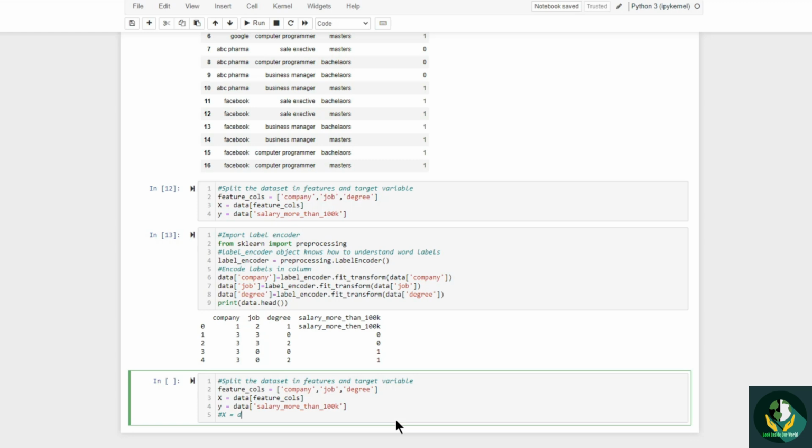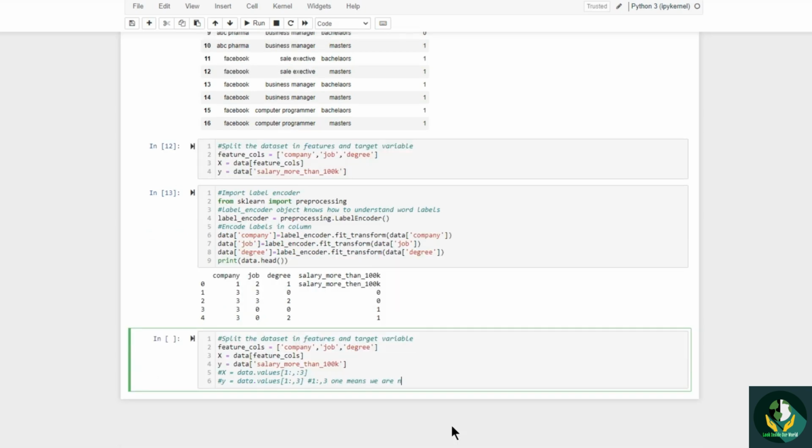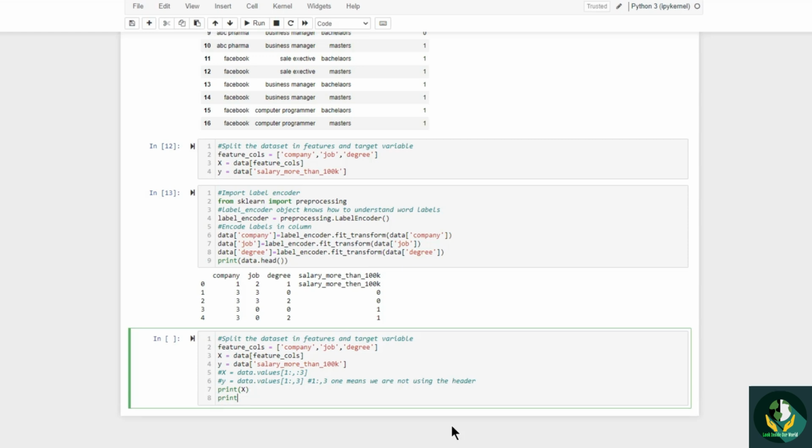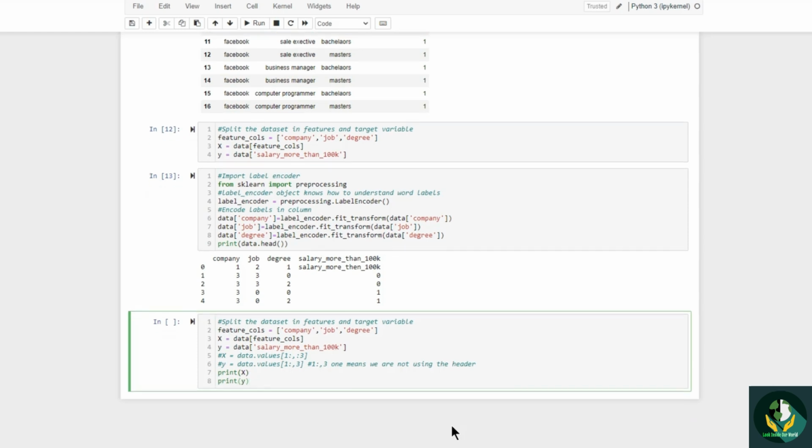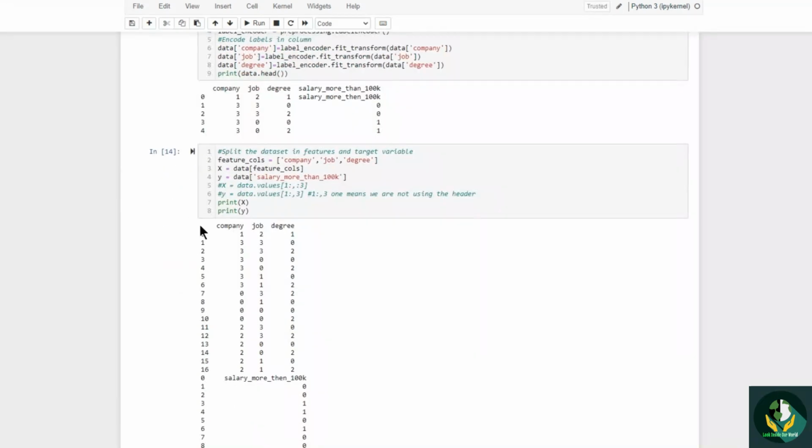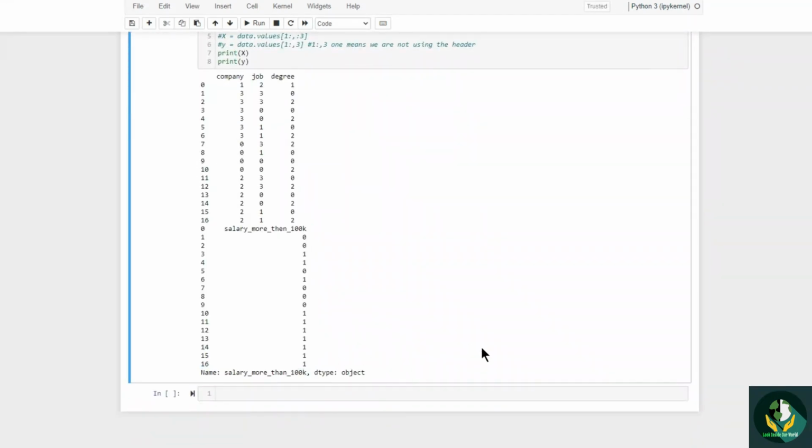X equals data.values, square brackets, 1, comma, 3, close square brackets. Y equals data.values, square brackets, 1, comma, 3, close square brackets, 1, comma, 3. The 1 means we are not using the header. Print(X), print quotation marks, print(Y). We run this cell, and here you go. This is how our variables X and Y look.